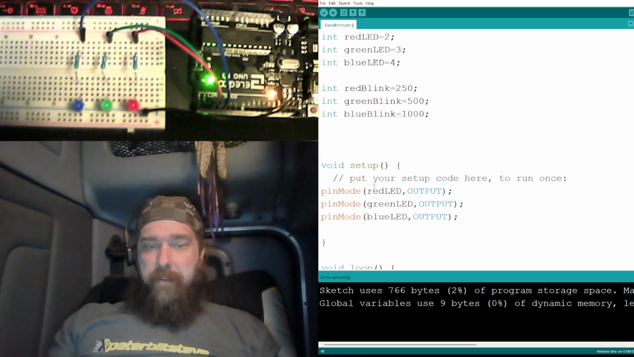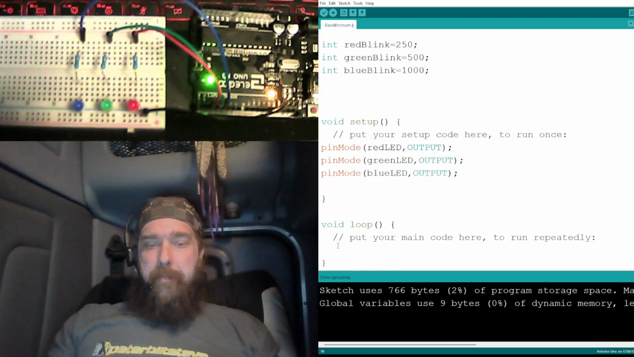We already declared up here at the top in our variables what pin number is equivalent to the red LED, green, blue. And that way we can just use those. So if we ever want to change, say we want 4, 3, and 2, we could just change it once up here. Same with our delay times. That's why we use variables and not constants down in the loop.